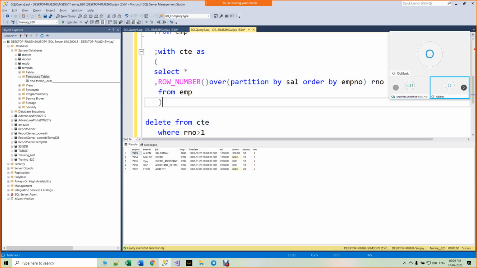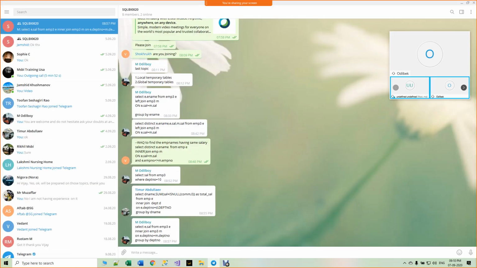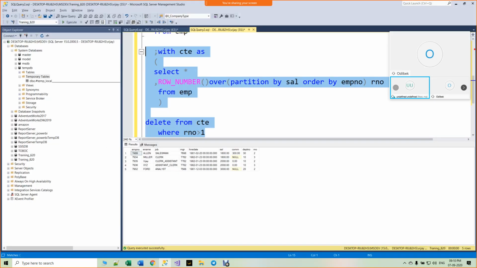Am I clear? So right now it will delete automatically. Wherever the duplicate salary is there, it will delete it. But I'm not going to delete. You guys can try. This is the query to remove duplicate salaries from the main table.